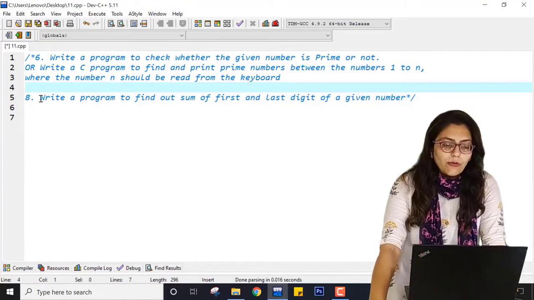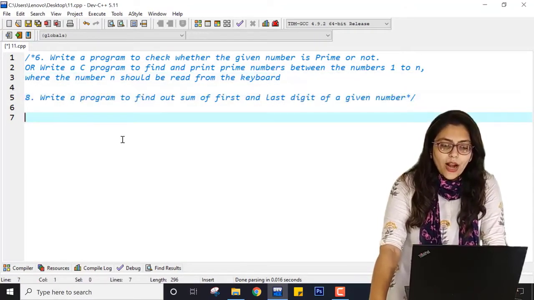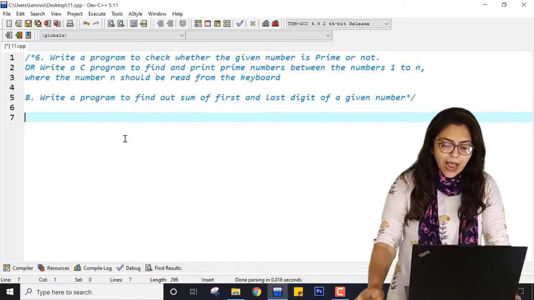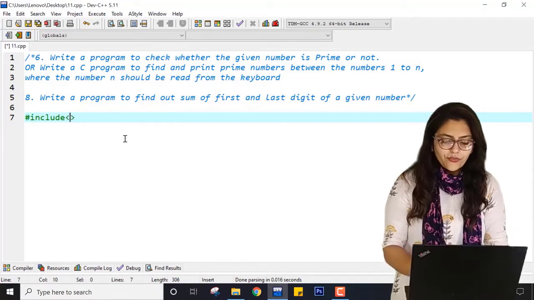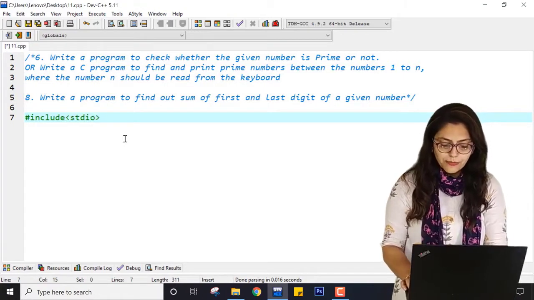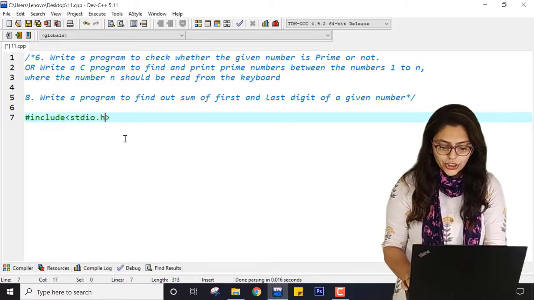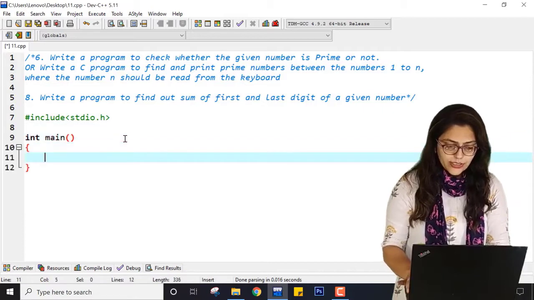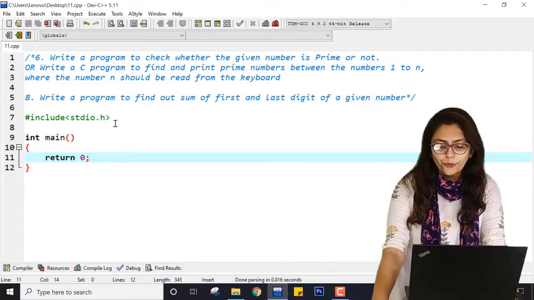Now, first of all, I would like to perform this practical: write a program to find out the sum of the first and last digit of a given number. I am going to perform this because a similar kind of logic we have implemented in previous programs. So first I include stdio.h, then int main. Inside int main I write return 0, which is common to all programs.